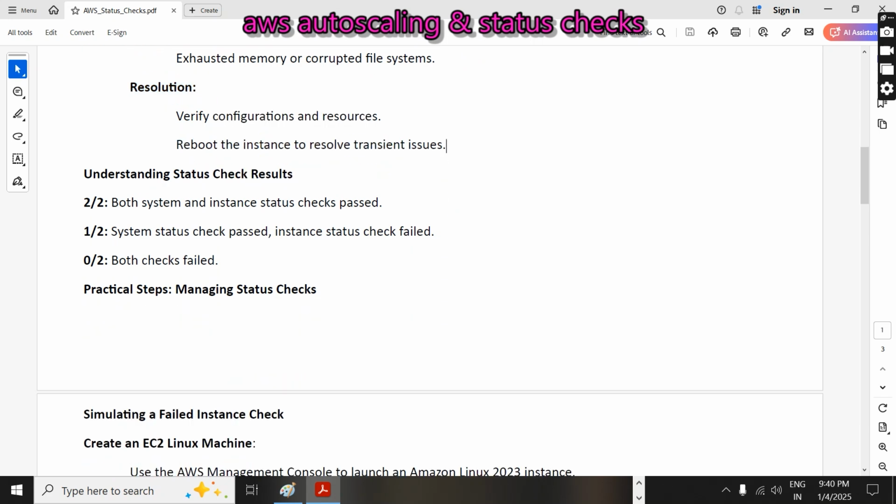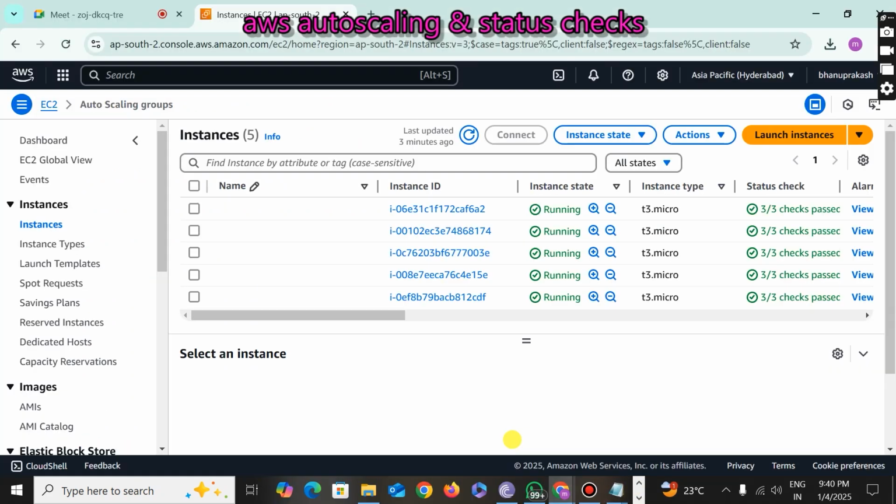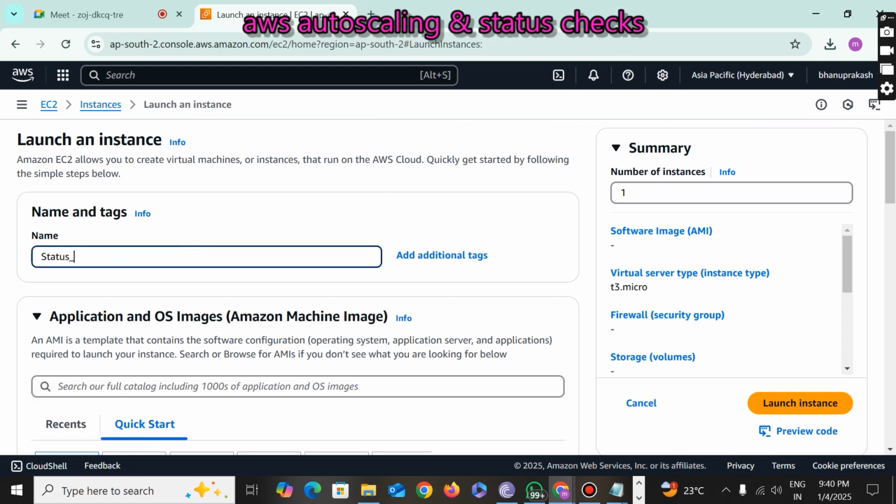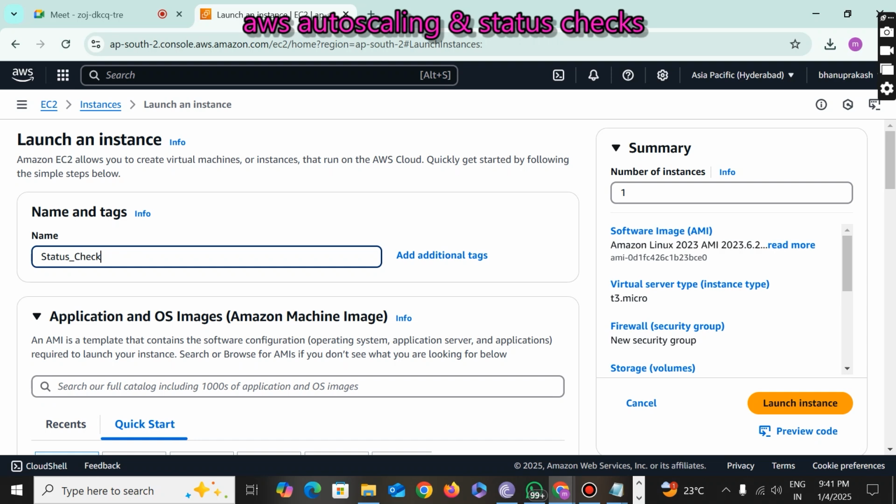Okay. So, understanding what you can see here, there might be some values also here. Let me create the instance first for the status check purpose. So we will go with the practical part for this one. I am giving the name as status check demo.